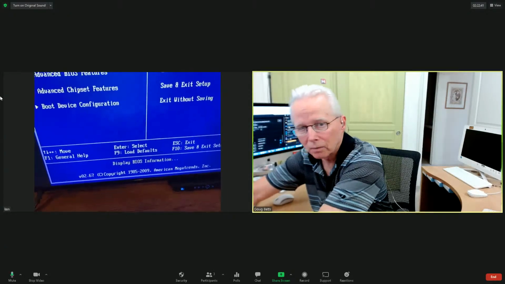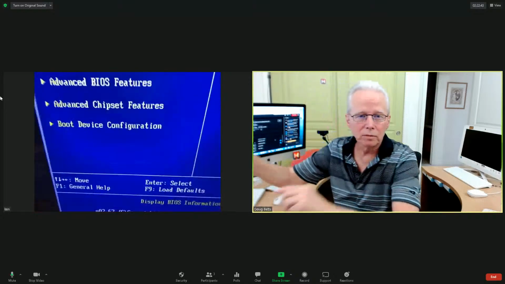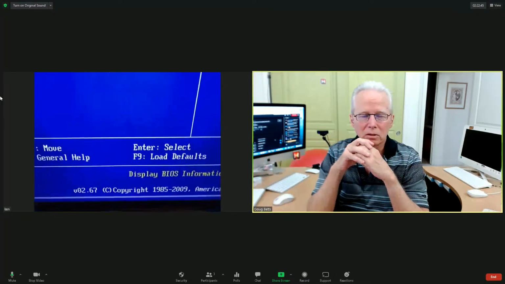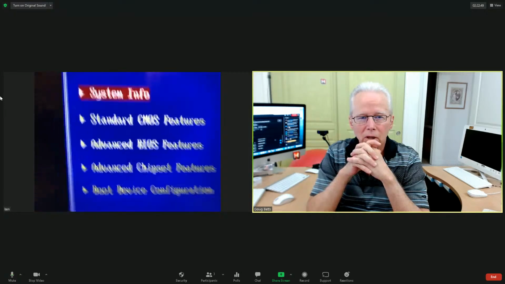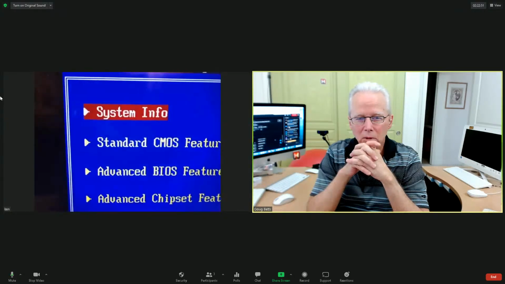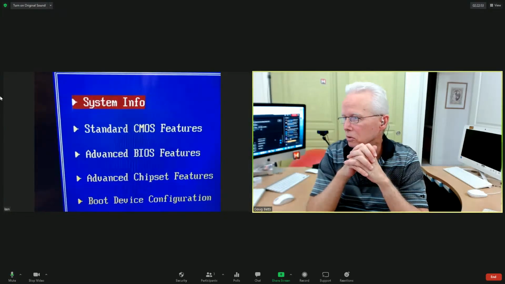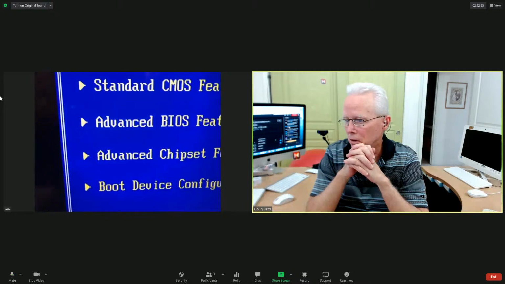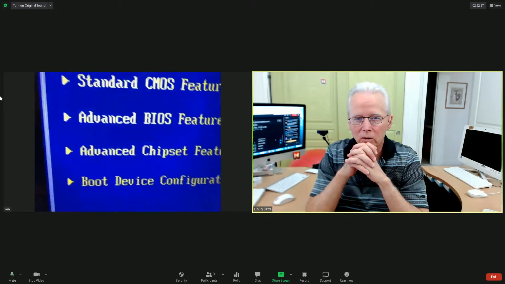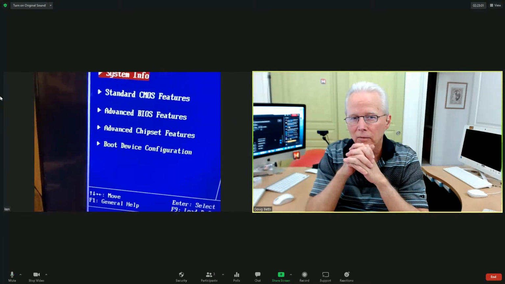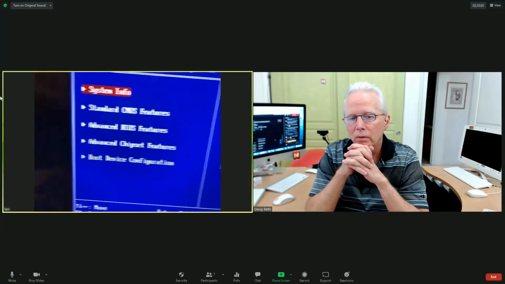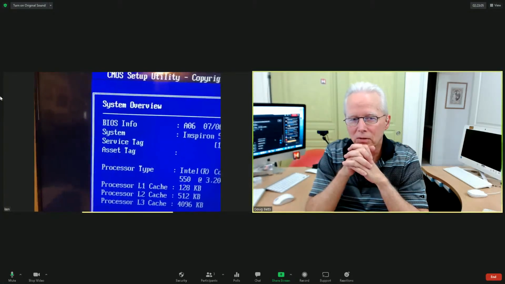Okay, so now boot device, advanced chipset features. Let's go look up the menu options. Advanced BIOS, system. Let's start with system info, see if that tells us whether we're in legacy or UEFI. I don't know where we go for that. I think it's just the enter key when you're highlighting it. Yeah, I have no mouse. Oh, that's on a TV, right.